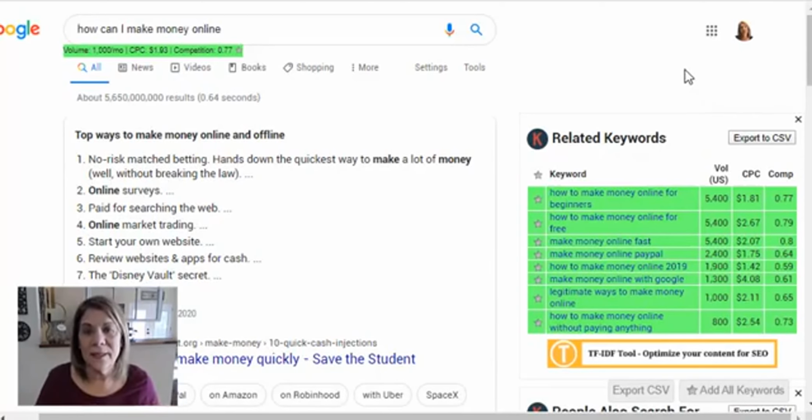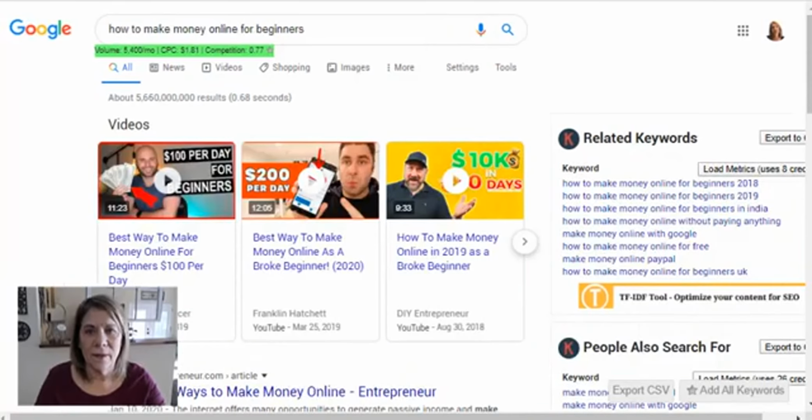But the point there is, instead of clicking that and using up 8 of my credits, I could have just typed in how to make money online for beginners. And there you go. I already typed it in. And again, I don't have to use up the related keywords on the side. I can go in and pick and choose which ones that I want. So hopefully that was helpful for you to see.